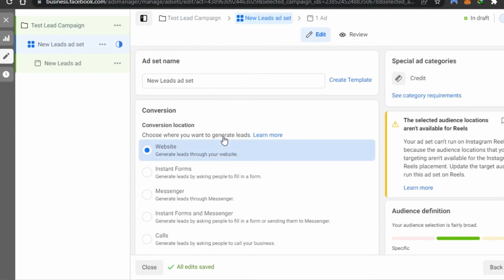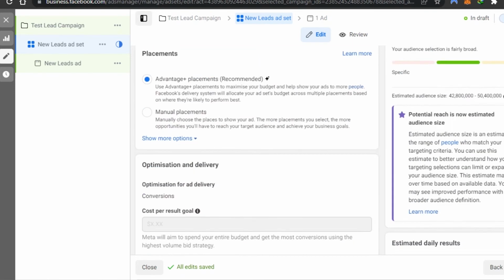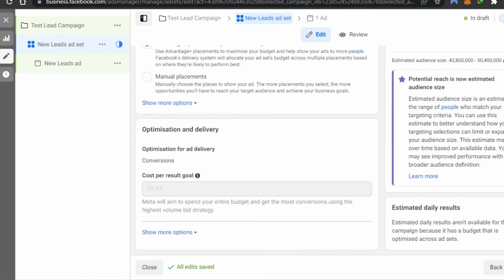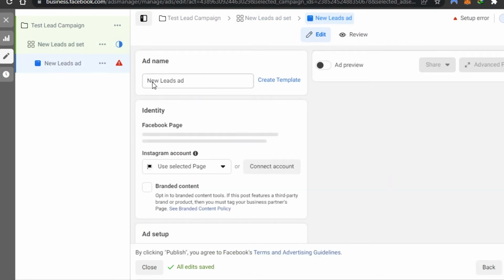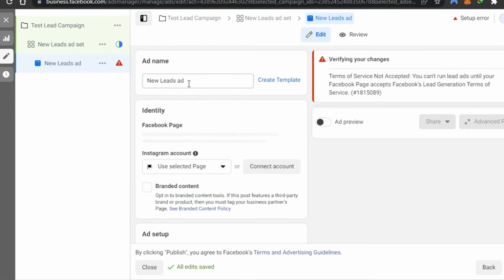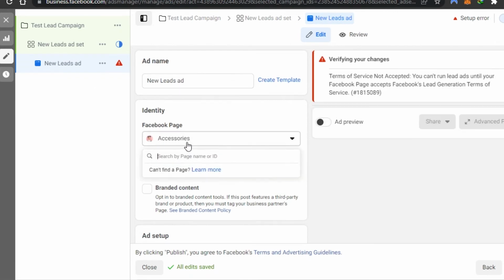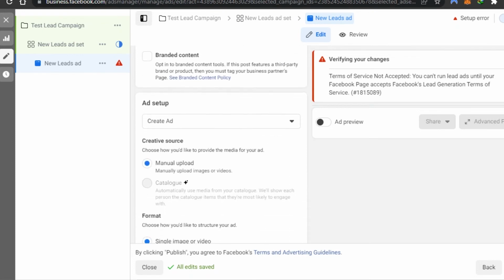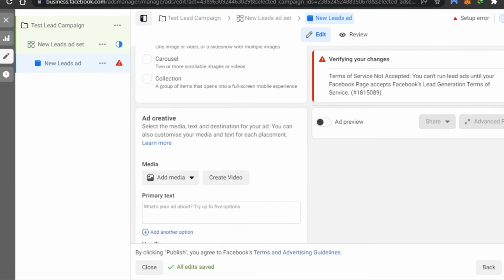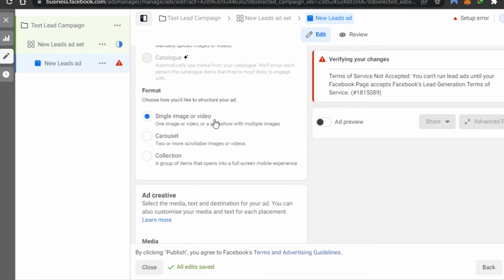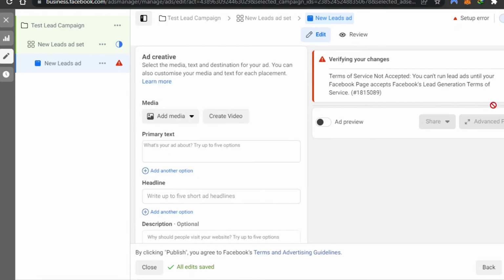All right, so this is where again it takes us to the ad set, and this is where I will set the ad set. We have done it. Click on next, and here we have our ad, new lead ad. Facebook page, select the page where you will be running the ad. I'm going to select this one. Moving on, we have the option of manual setup, format, single image or video, carousel or collection. I'm going to go with the single image or video. Then we have to add the media or create a video. So I'm just going to add one image.